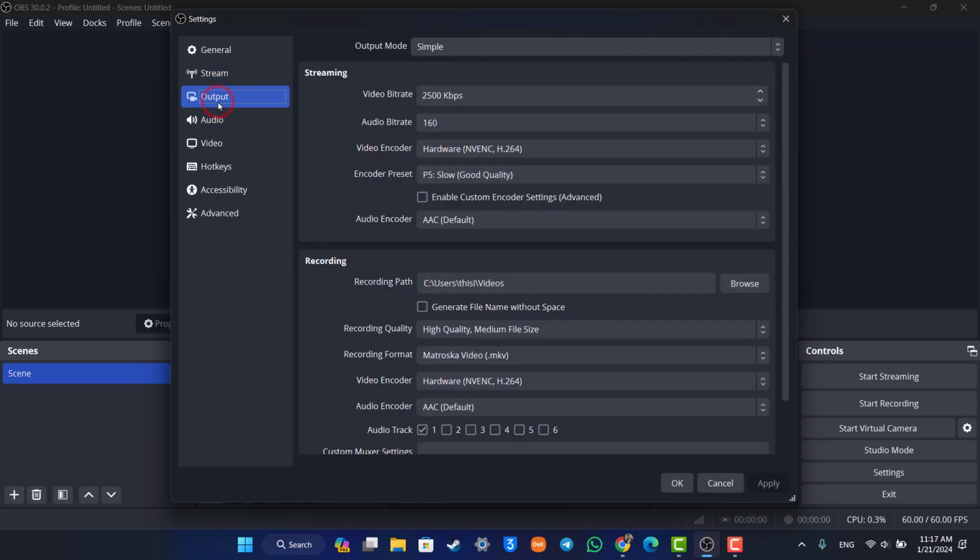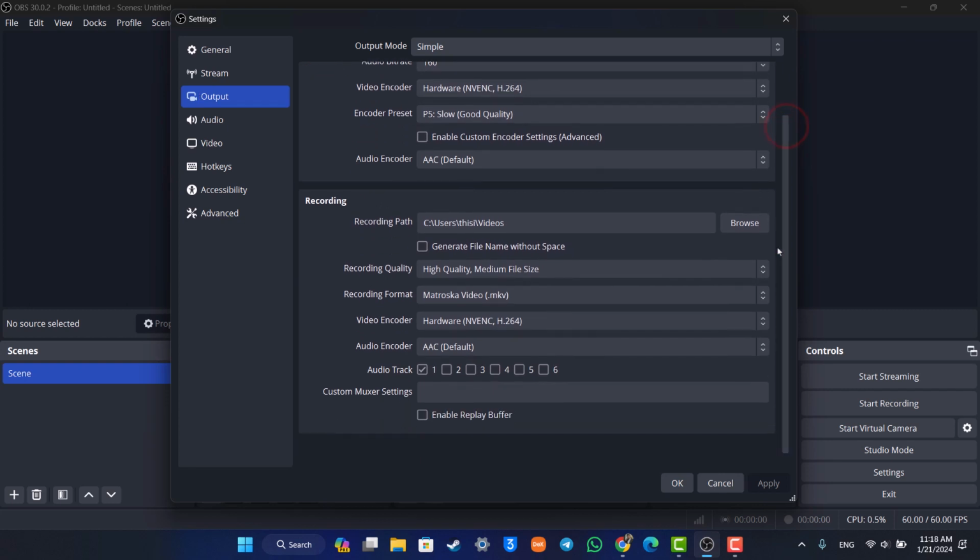Then under that, you'll find the option called output, where you'll find the streaming option as well as the recording option. Depending upon which one you'd like to use, you can simply select a certain quality. And once you select those, click the apply option and then make sure to set it up and ready for streaming.